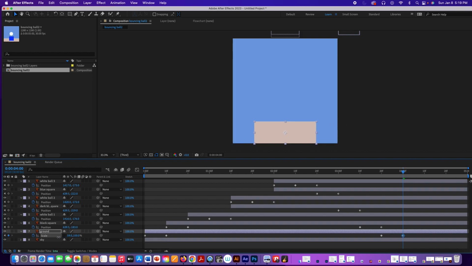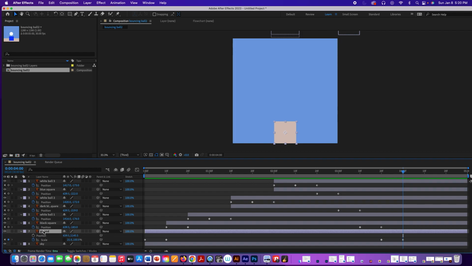I am going to do this. I am going to scrub it down to where it becomes more of a square, like that. Okay? Then I'm going to hold down my shift key and then hit P. So we're going to put in a position for this, and we're going to hit our stopwatch.